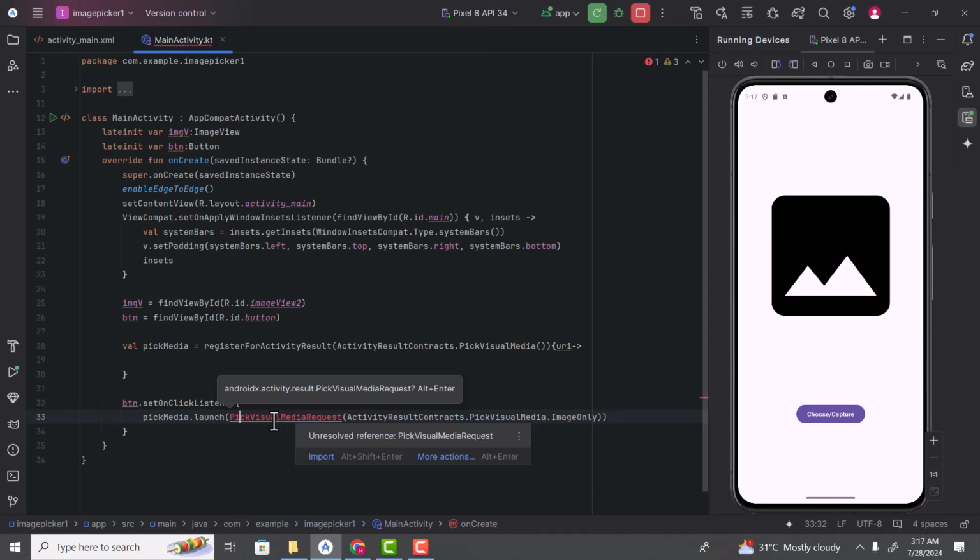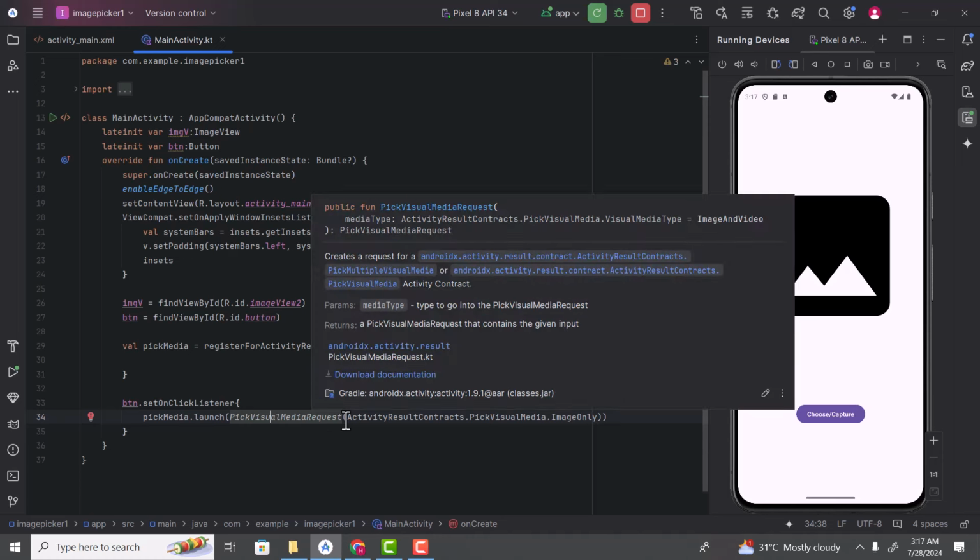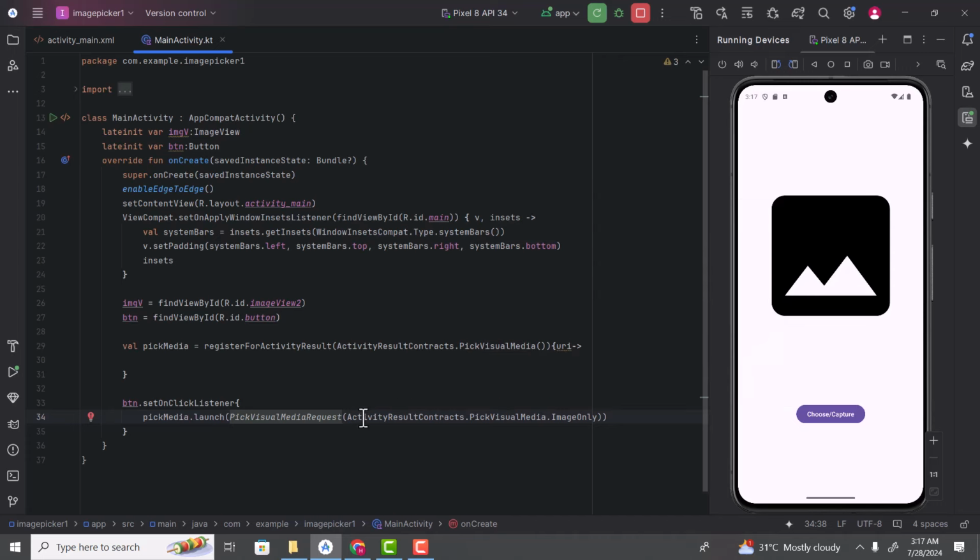And this PickVisualMedia request is going to show the gallery activity to the user. So here we need to add the import for this class. So simply click on this import button and the import will be added. And then inside this method, we are going to pass which type of media we want to select from gallery. Like in our case, we specified the type to image only.